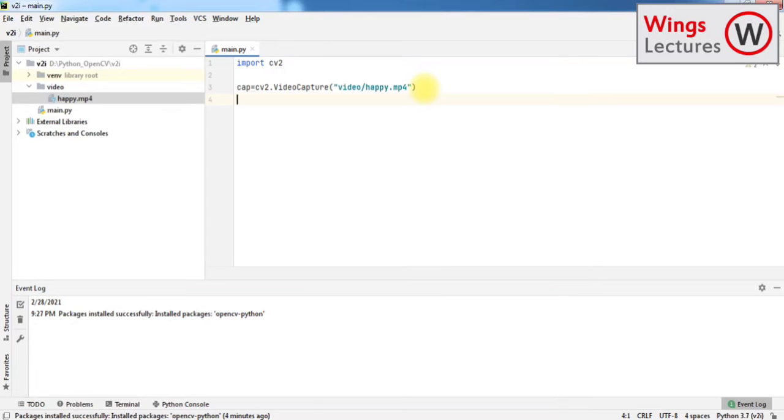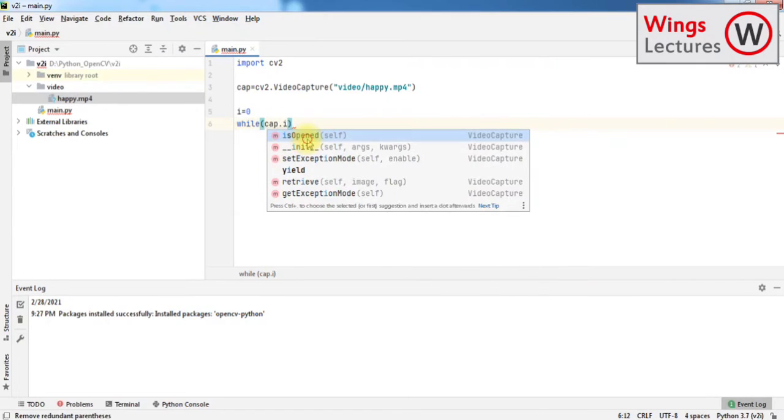Then we have to extract the images from this video. Let's start with a loop. We need a loop to iterate this. So let's create a starting index as 0 for the loop, and then create the loop while cap.isOpened.